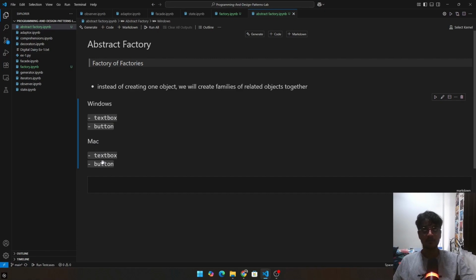Maybe not from a designer point of view, maybe from somebody who's developing UI, for example. So I will have different things depending on which platform I'm developing in, and each of these text boxes for Windows will have its own properties. The button for Windows will have its own properties. Mac similarly, that'll be there.